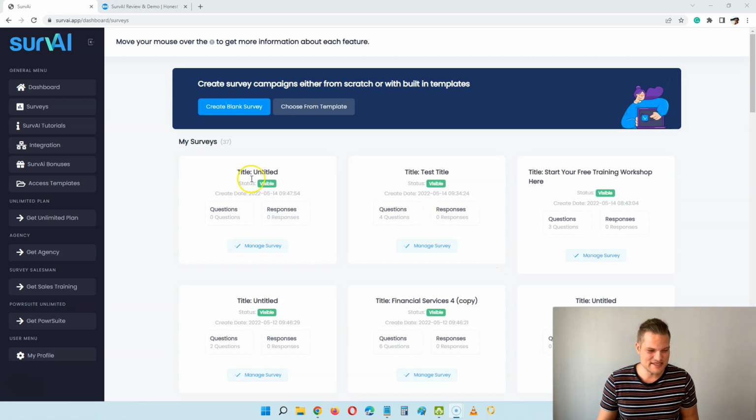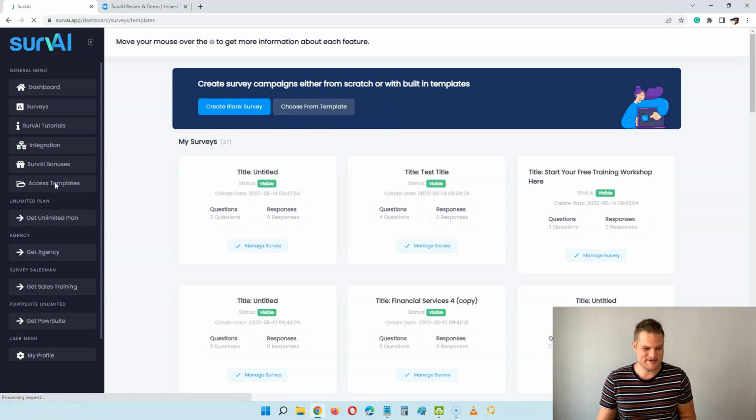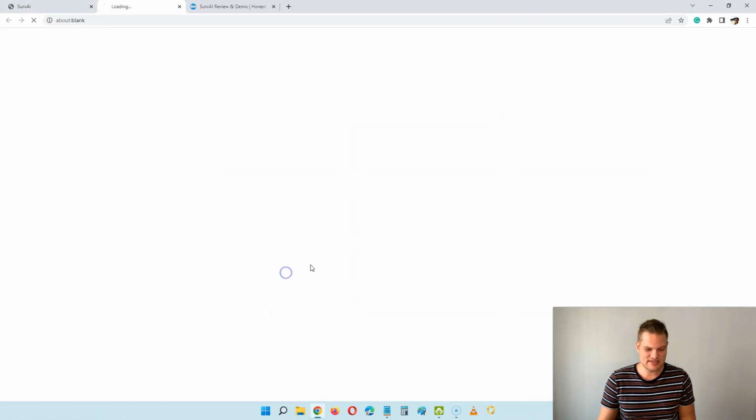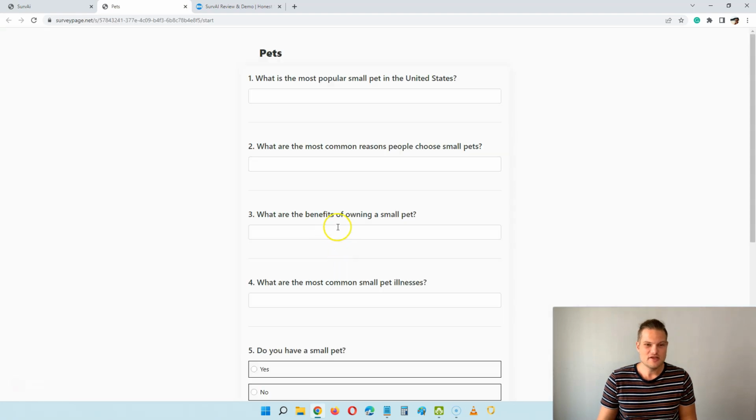So now you can see I'm inside of the survey software. Here on the left you have the menu, and I'm right now in the dashboard, where I can create a new survey either based on a template or from blank. Let's just look at the templates before we get into the process. We have 10 templates on the front end version of the Survei software, about crypto, about pets, about real estate, and so on. Let's just take the pets one to see what that looks like.